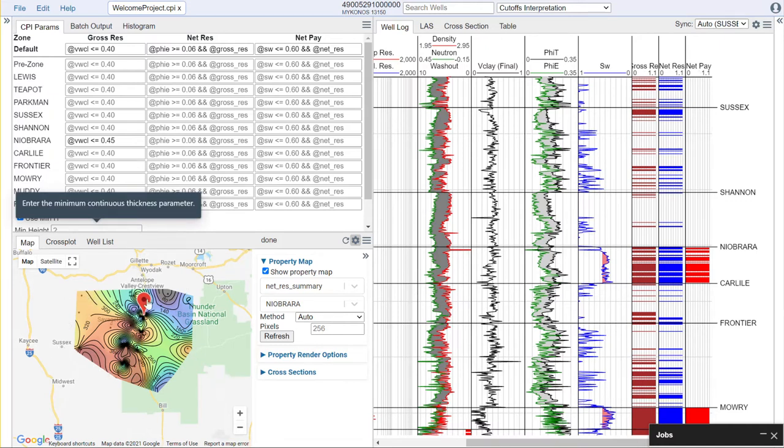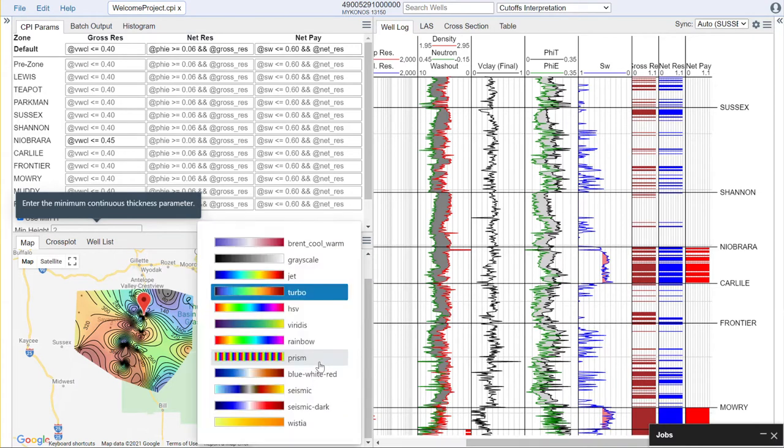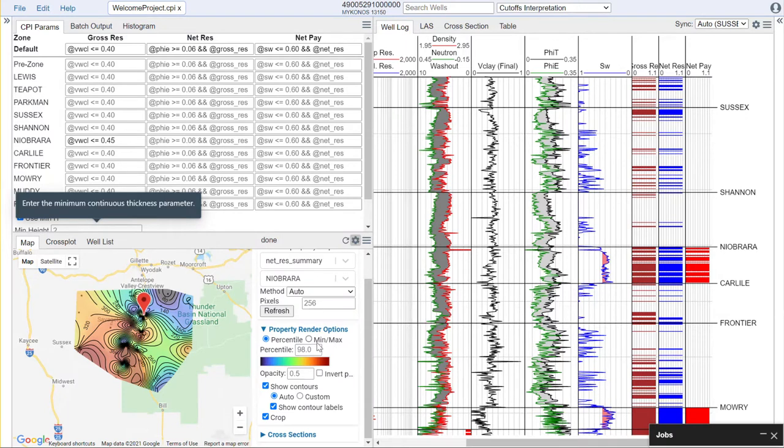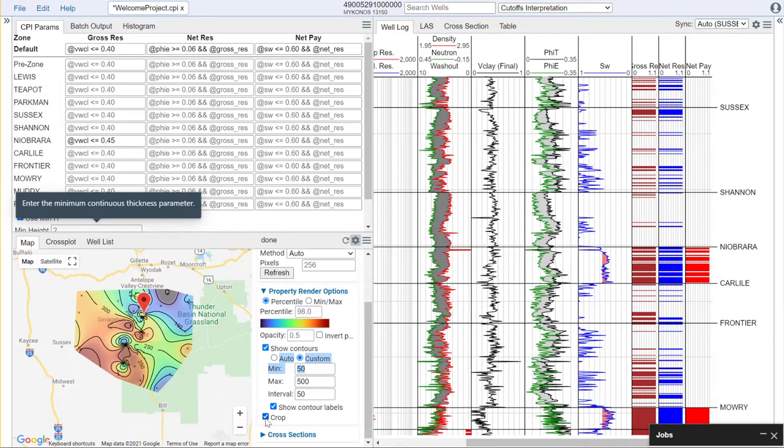Let's say we want to change the display properties of the map. We can expand out the property render options, and we can choose which color palette we'd like to use, if we would like to invert that color palette, and we can set custom contours. We can also choose whether or not we want to crop the map. In this case, I'll choose to expand it.